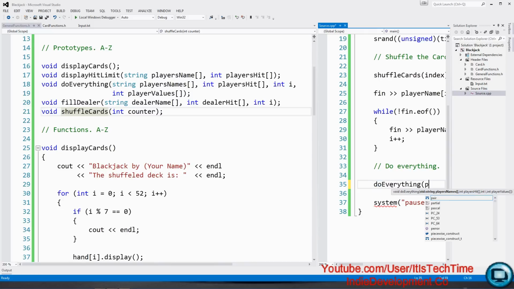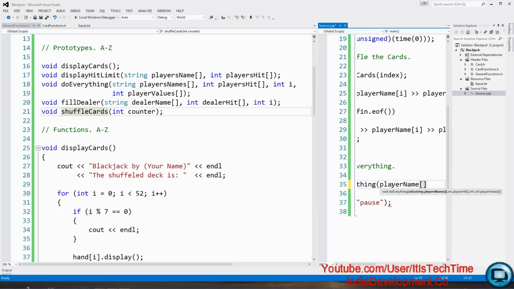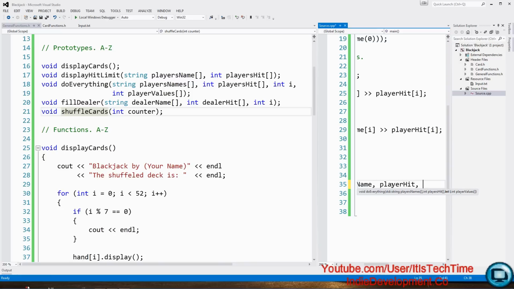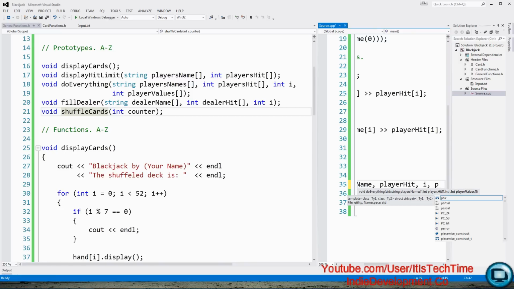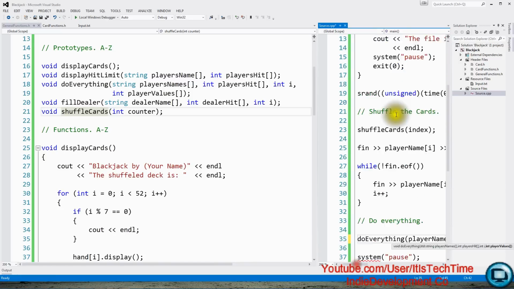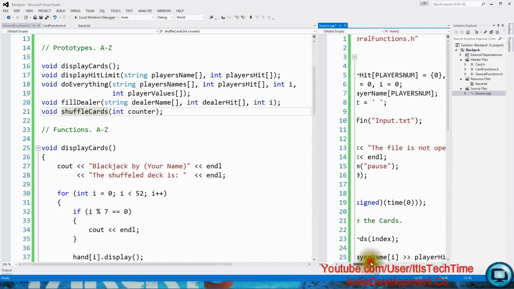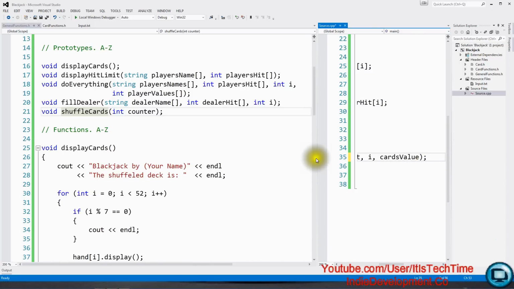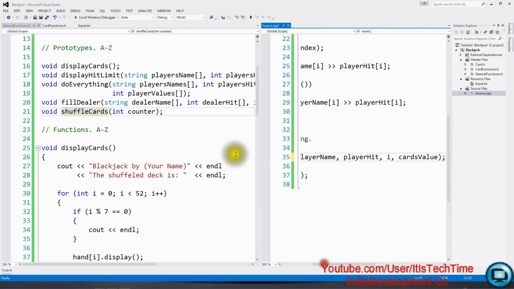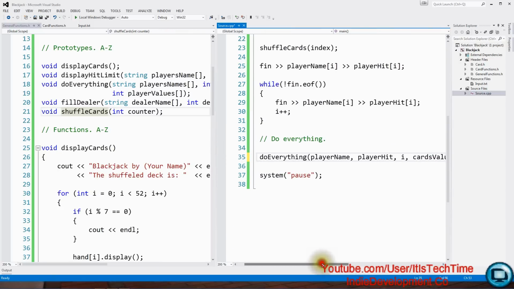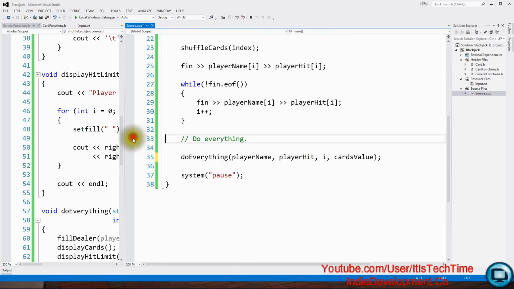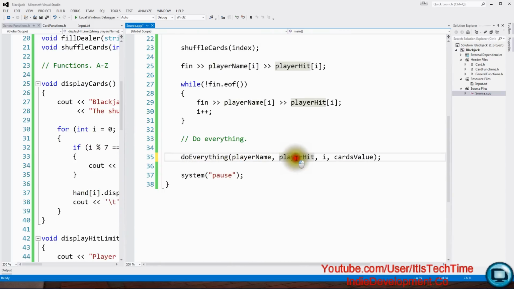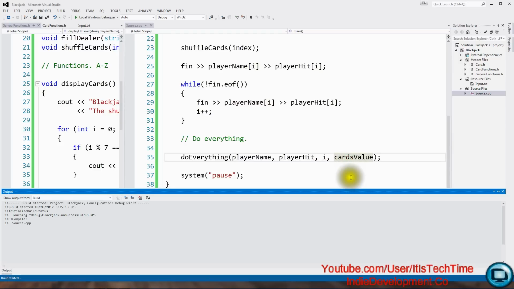We're gonna pass to it player name, and actually we don't put brackets right here. Player hit i, and what did we call player value? Let's see what we called it right here: cards value. So here, cards value, close it, and semicolon. So let me drag this out a little bit and make sure that you see everything. Here's the function being called. Do everything. You pass players names, player hit i, cards value. Let's run it and see what happens right now.